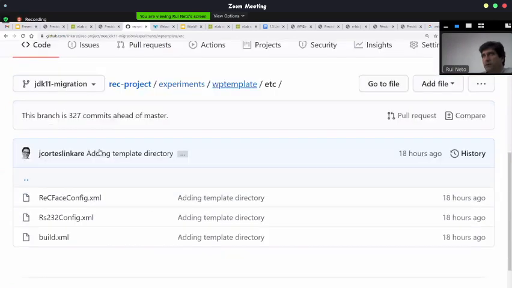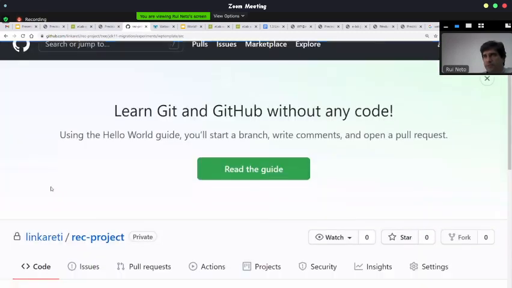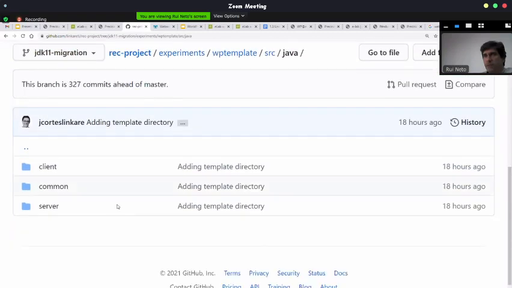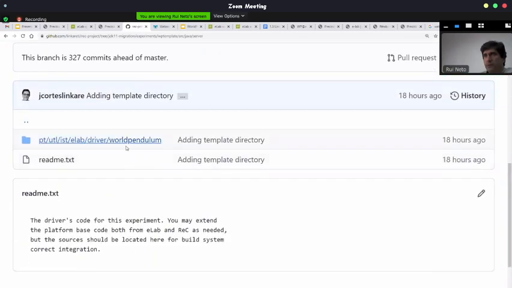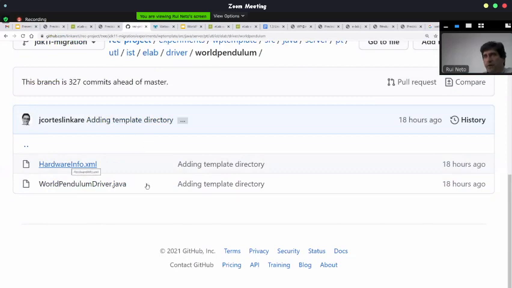So I'm at this directory now. Before I go to regface config, I'm going to show you a few other things first, and I'm going to come back to this one. So in WP template, I'm going to enter this folder, which is called source. In here we have Java source, and inside the server we have a bunch of files with this path, and inside we've got the hardware info XML file.